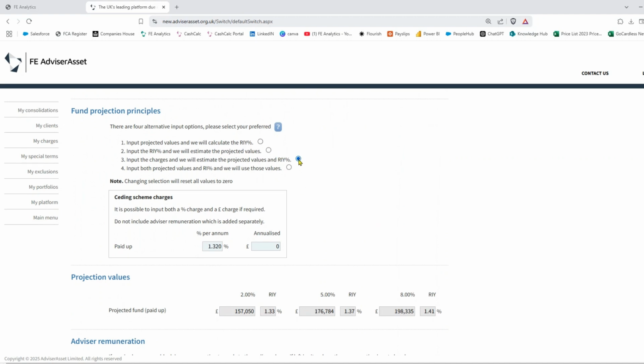Now, I already know what the charges are for my pensions and my ISAs, so I don't necessarily need to seek projections from existing schemes. I can simply pop in the charge that my provider's given me. It already knows what the value of the pot is and how far it's running to, so it can automatically work out the reduction in yield off the back of that figure alone.